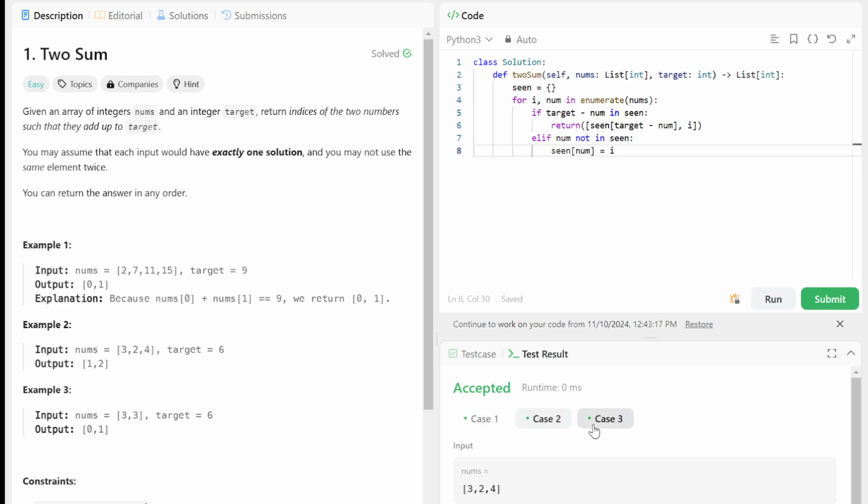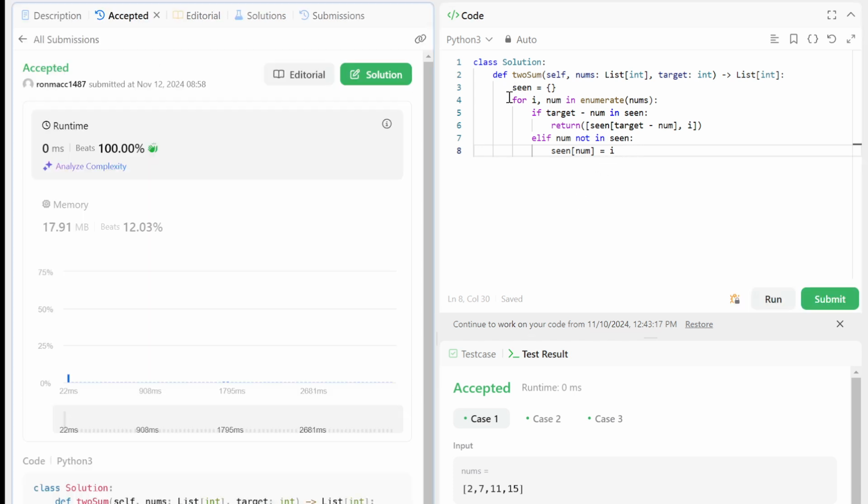There you go. This was an easy one, but it's good to try to understand it, and it's going to be helpful for the next one.